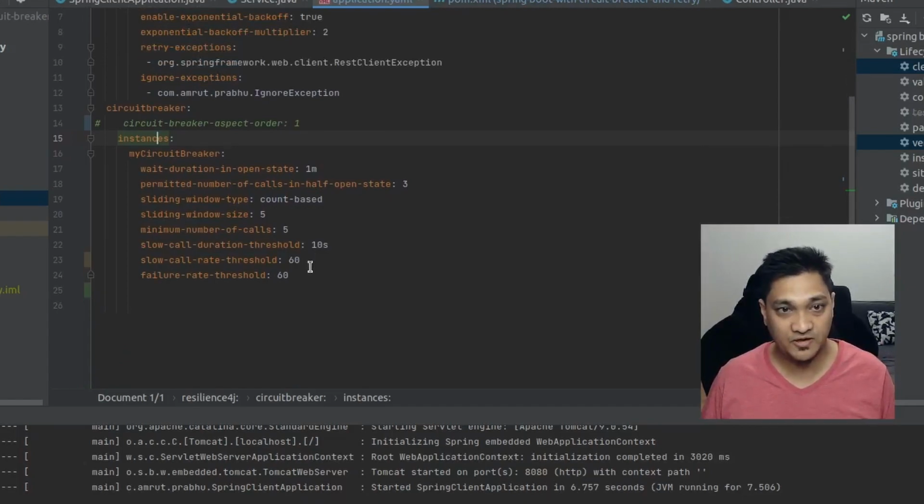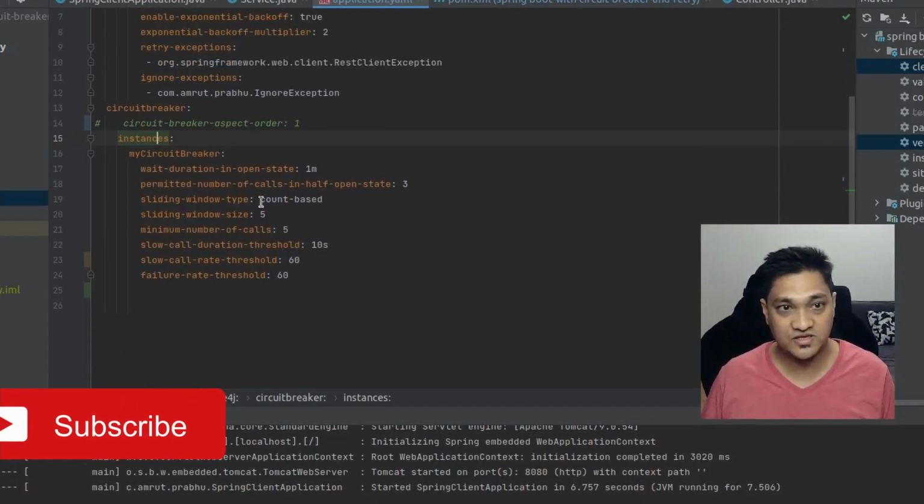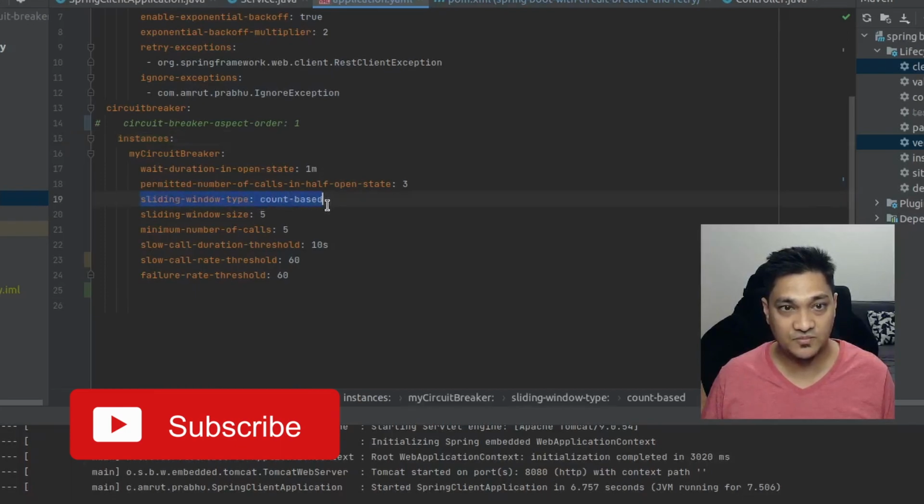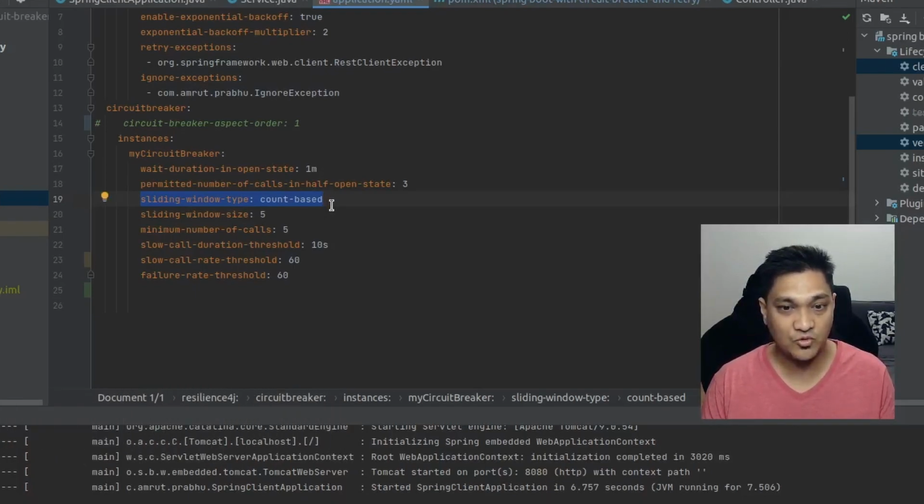So what are the circuit breaker properties that I've set here? The first thing is that the sliding window type is going to be count based. What is this sliding window? This is a window of number of events for which I'm going to check if the circuit breaker has to be in the closed state or in the open state. What does a closed state mean? It means that the circuit breaker is not activated, so we can make a call to the external service. But if it's in the open state, that means the circuit breaker has been activated and no calls would be made to the external service.